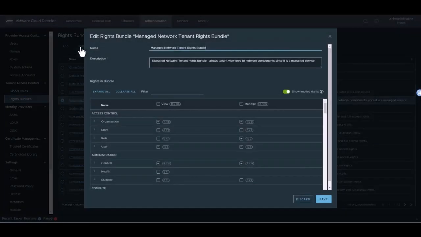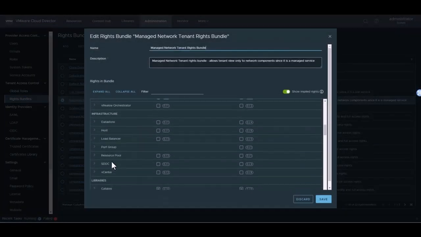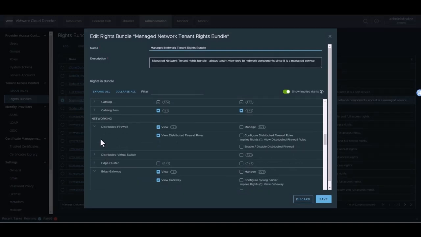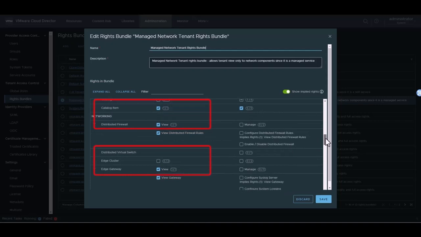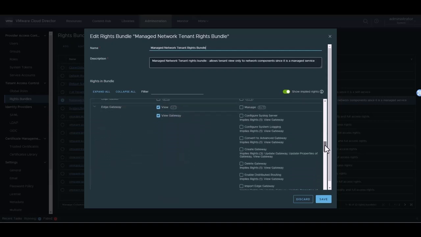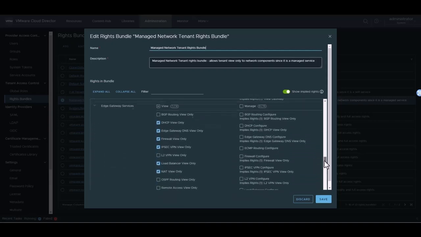You can see I have a rights bundle here called Manage Network Tenants Rights that allows tenants to view only network settings. When I edit these rights, you can see under networks that I have assigned the ability for view only to the same settings I showed in the full rights bundle.